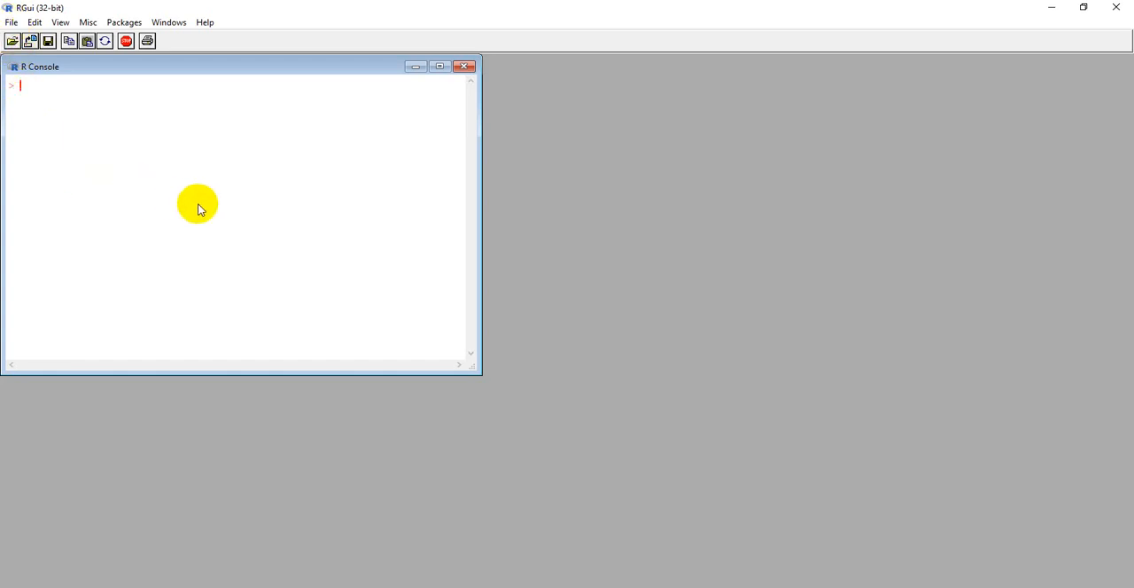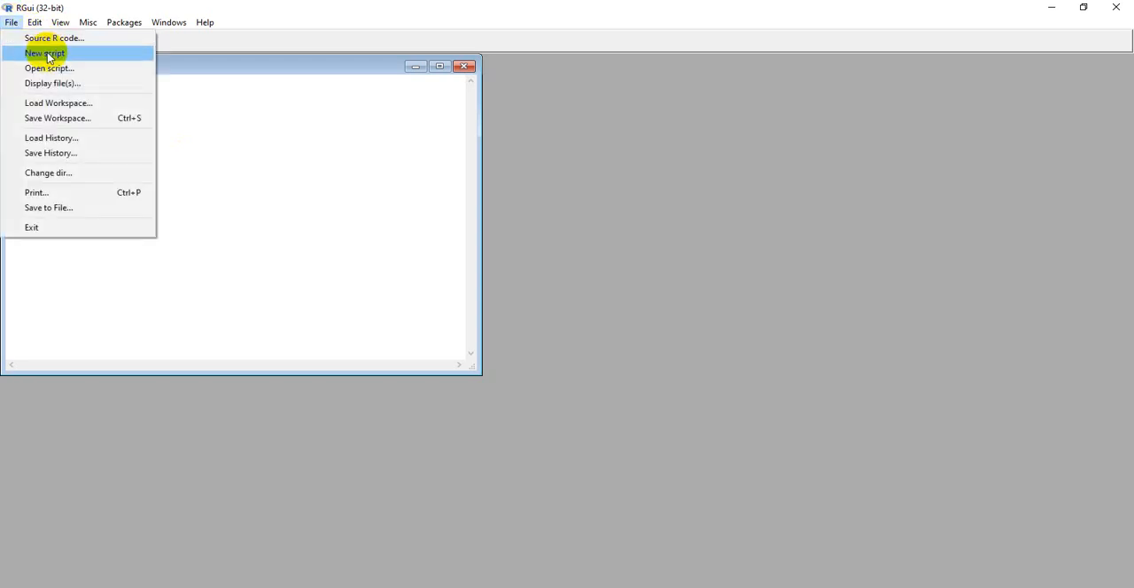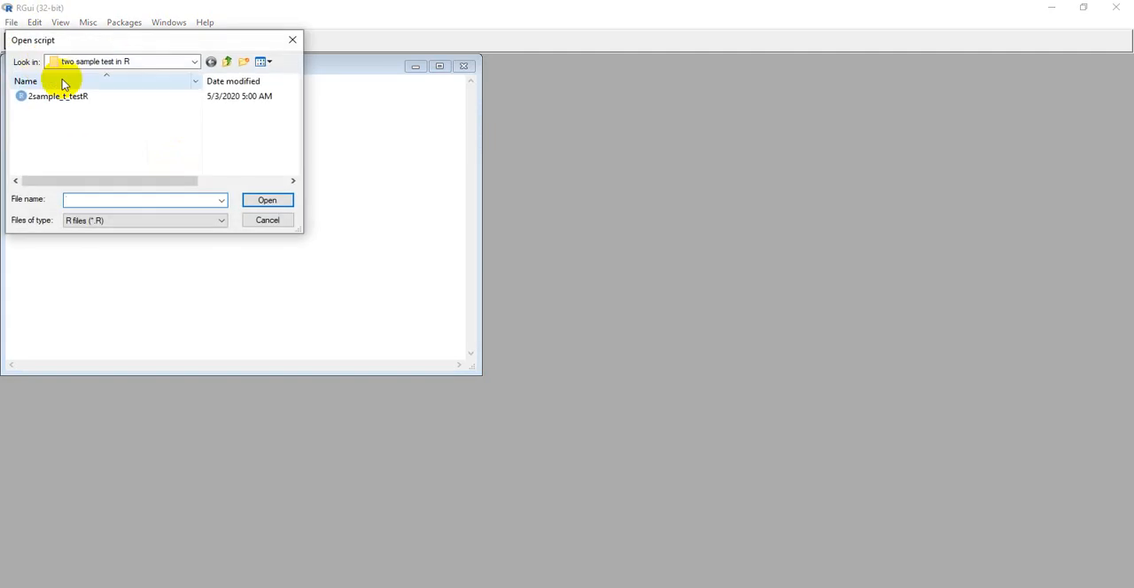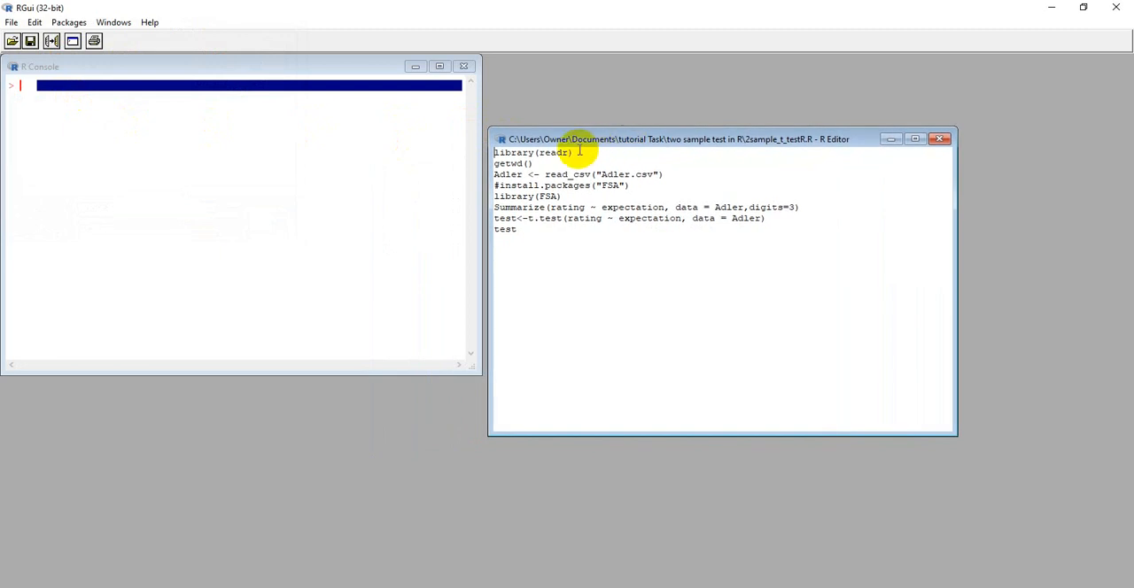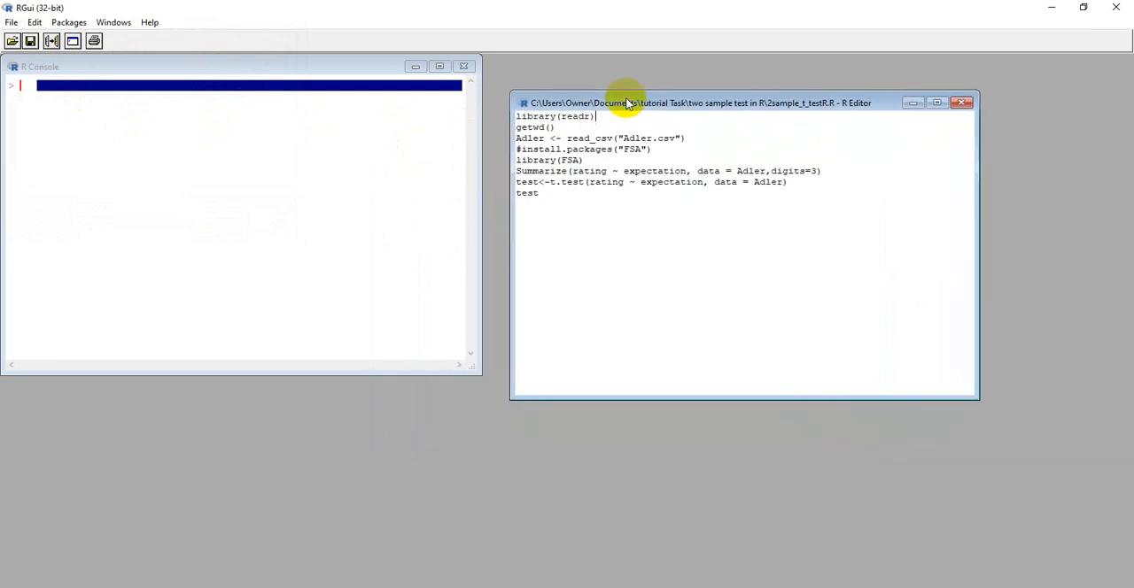Now I've written the script for this data set, and I'll also attach it to this video. To get the script, what you need to do is come to File, come to Open script, then you can locate where you saved your script on your PC. In my own case, I saved it in a file called two sample test in R. So I can double click on it and the script will come up. Now I'm going to be explaining these lines of code one after the other.